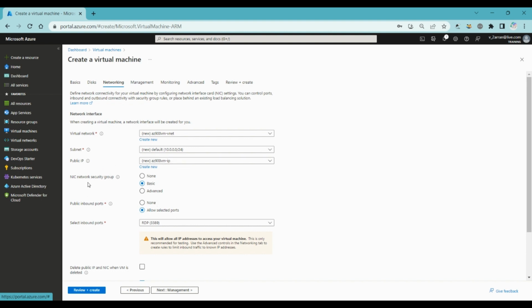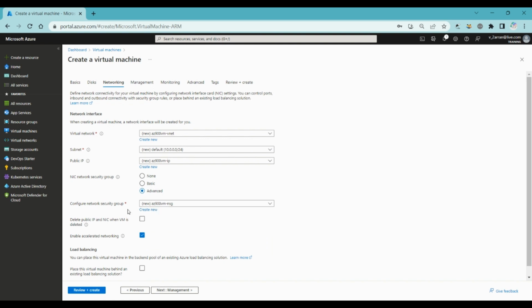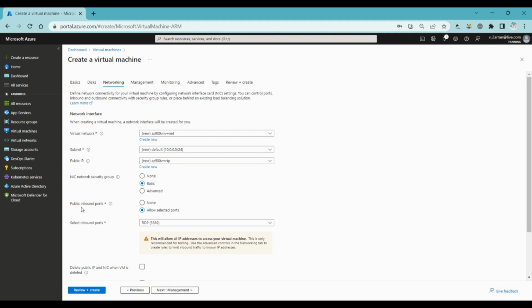Then the next option is the network security group. Basically this is the first layer of security for any VM on Azure. So whether you want no security group, basic or advanced. When you choose advanced, you basically configure the security group rules. We'll keep basic, and here we will allow the public inbound ports. We only want to do RDP, so we will choose RDP here.